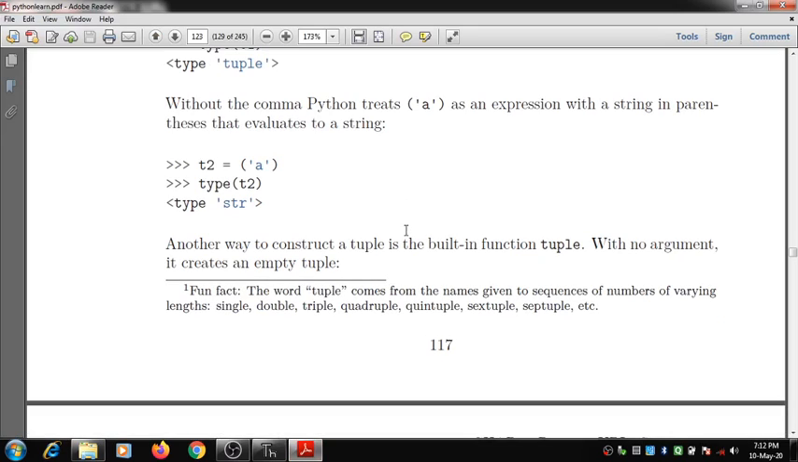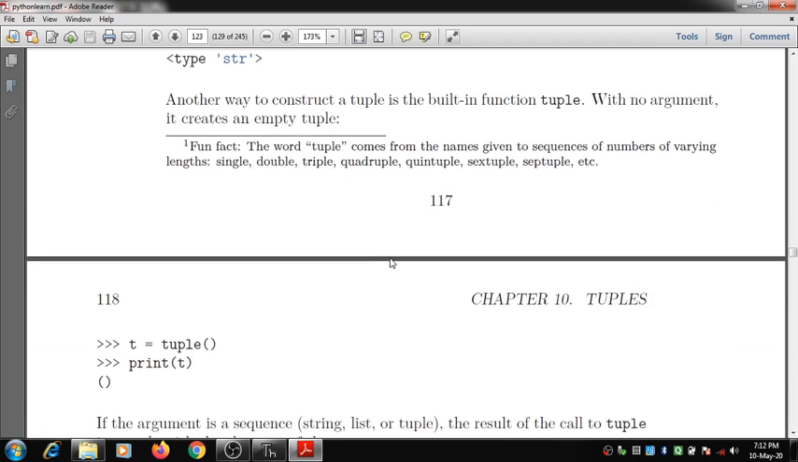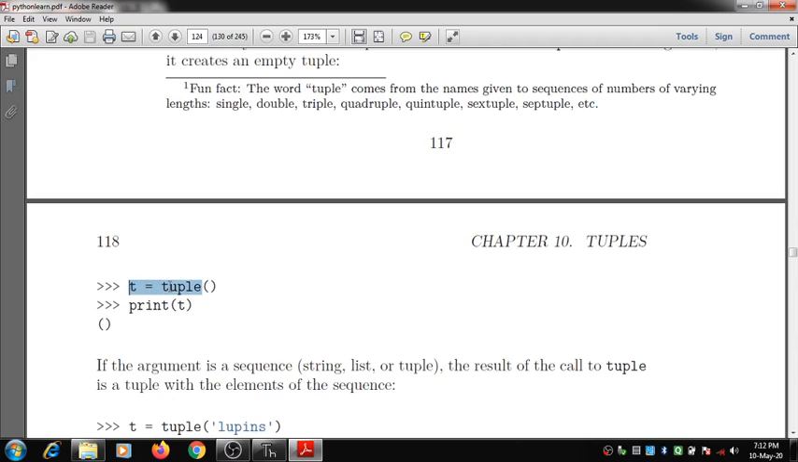Another way to construct a tuple is to use the built-in function tuple with no argument. It will create an empty tuple. Whenever I want to create a tuple, I can use the built-in function called tuple, and it will create an empty tuple for me.